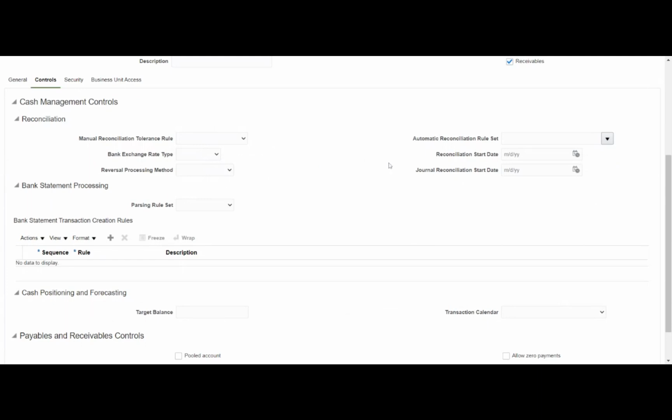Okay. And then we have the automatic reconciliation rule set. This rule will define how we want to reconcile this particular statement. This we will see in cash management separately. So for now, it is created in CMS and we will attach it to the bank account. Okay.